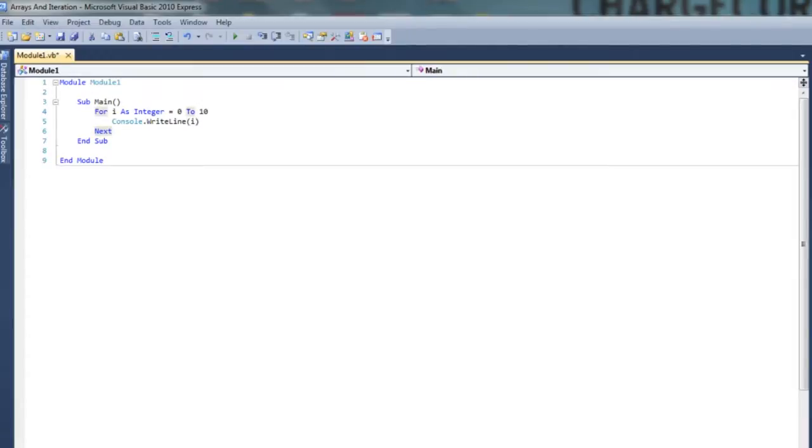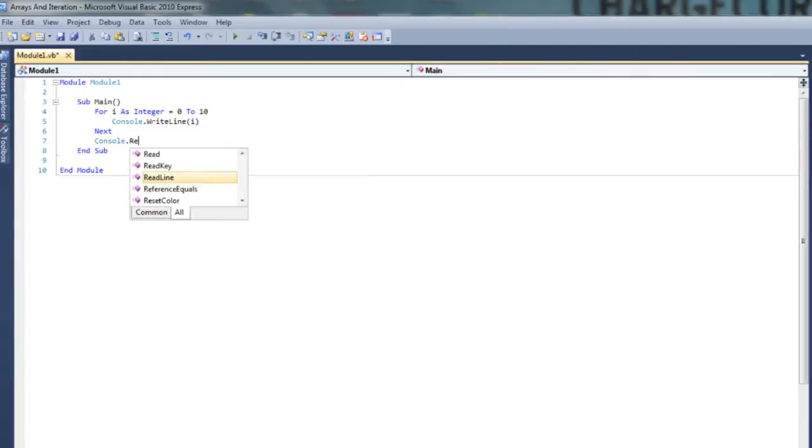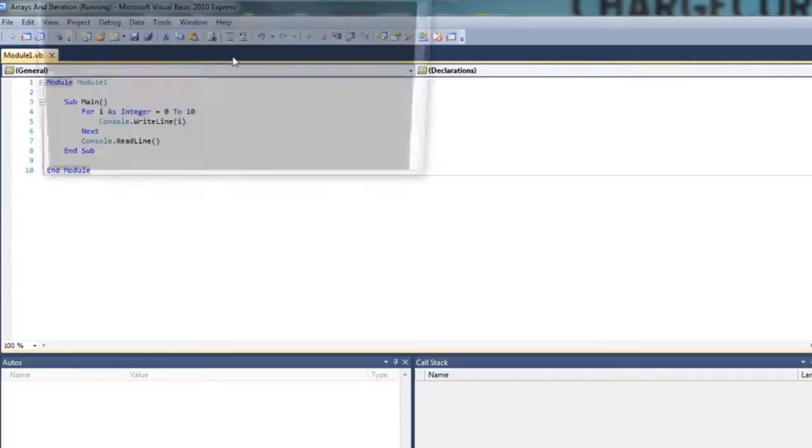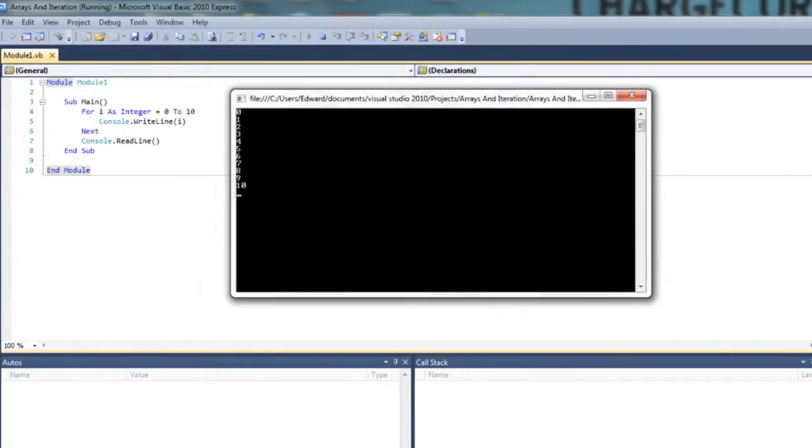When it gets to the next statement, it increments it for you. As you can see, if I just put a Console.ReadLine on the end of this and then run, you can see that it counts all the way up to 10 and then stops, because it does it for all values between that too. So that doesn't need to be one bigger than when you want it to stop, like in a do loop or whatever.